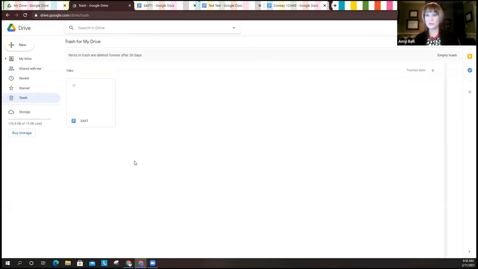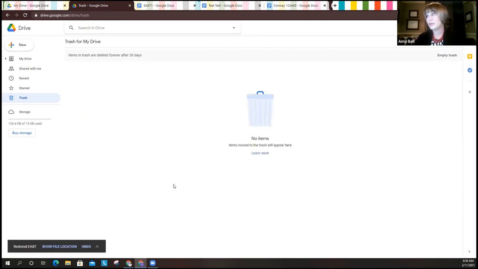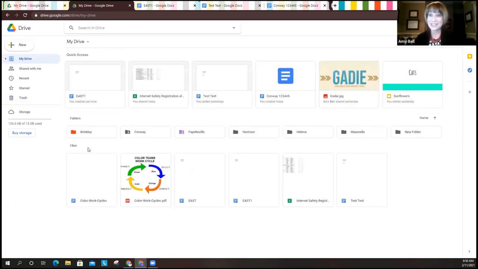And finally, you can look in your trash. So remember, we removed that East document. It is still there. And just a reminder, Google says items in your trash are deleted forever after 30 days. But let's say I removed it and I decided I wanted it back. What can I do? I can right click on it and I can restore that item. And now it says, look, no items are in my trash. So I can get it back. It's a little safeguard there.